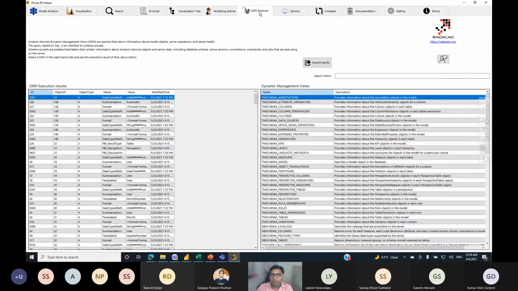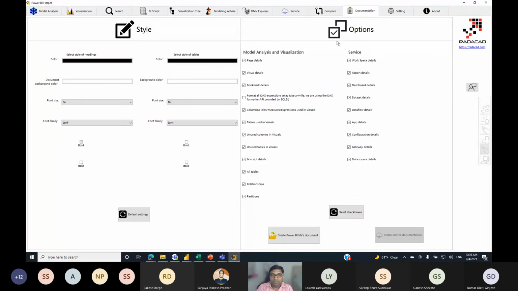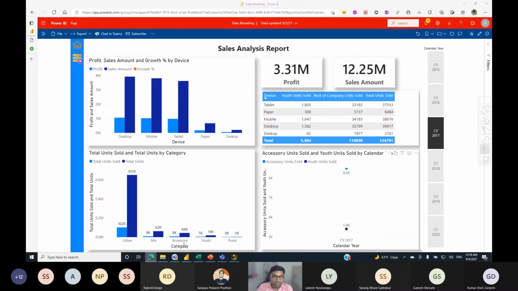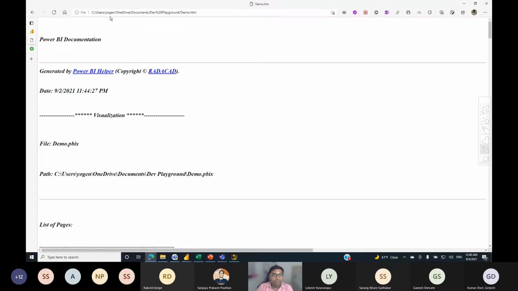Now I will go for the documentation. This is the part that I like very much. It generates the documentation for you. I have already generated the document because it takes 1 to 2 minutes. But if you click this button, create Power BI file document, it will generate the HTML file for you. Let me come here, and if you can see, this is the file that is generated for me.